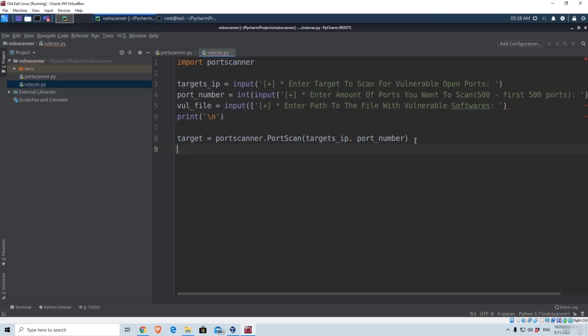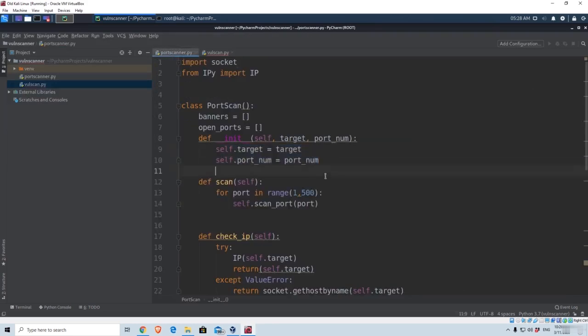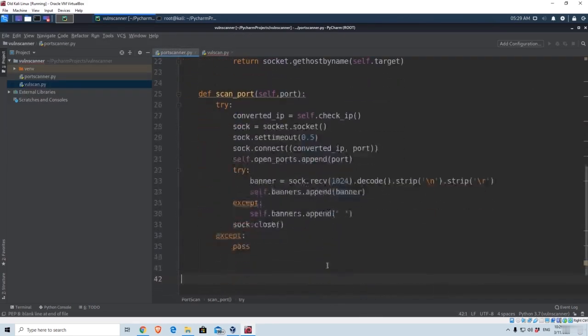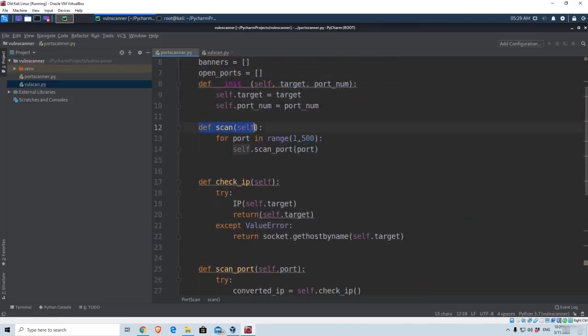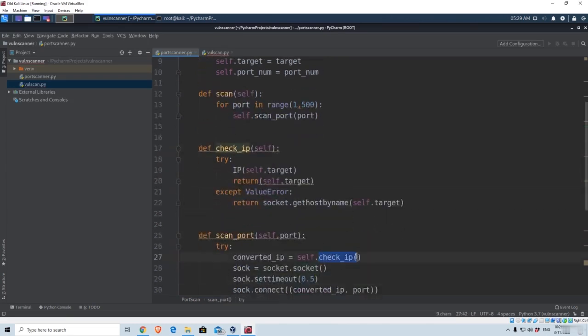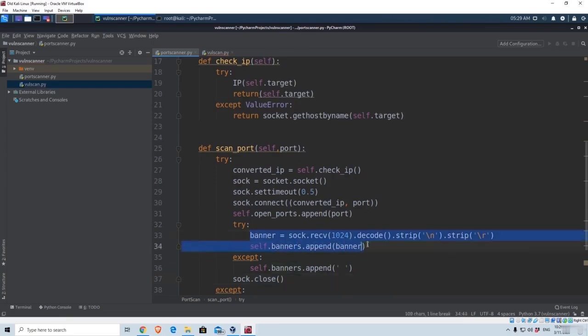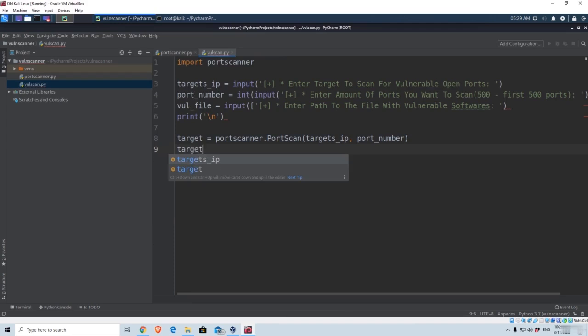And how do we do that? We need to initiate a method onto our object from the port scanner class. So how can we do that? Well, first of all, we need to check which method we need to initiate. And ideally, we want to initiate one method which will call all of the other methods as well. And in our case, that method would be the scan function, as the scan method calls the scanPort method, and the scanPort method calls the checkIP method, as well as checks for the banners and adds them to the list. So we need to type right here target.scan.